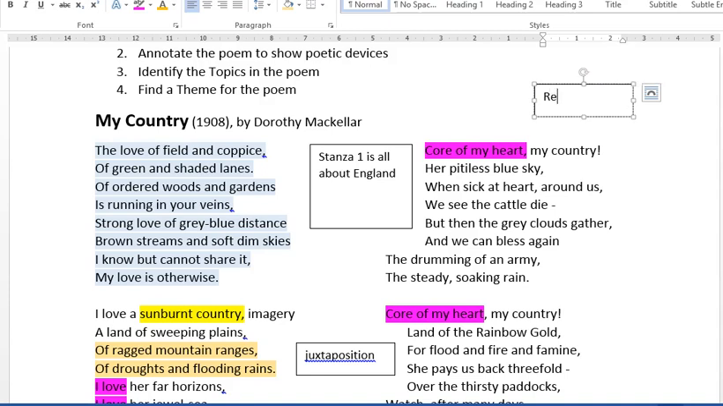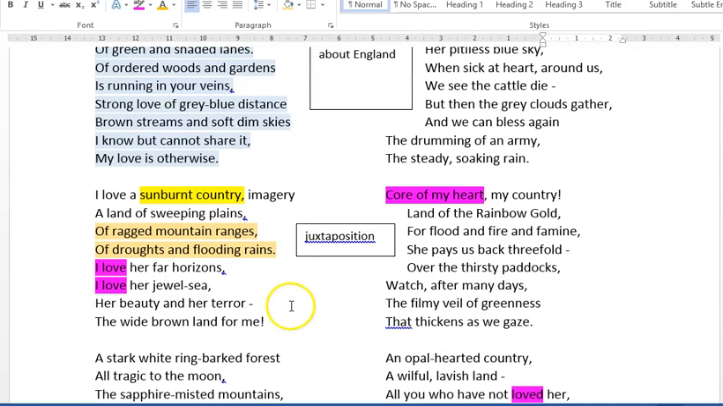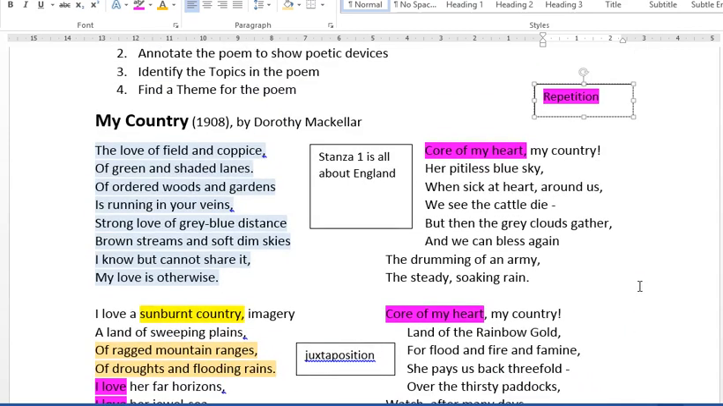Repetition. So repetition, the deliberate repeating of words and phrases. There are lots of repetitions like the and a and I, but they're not deliberately repeated. That's just part of our English language. But this repeating of love and core of my heart is emphasizing how much she loves it. And she doesn't just love it, it's part of her heart.